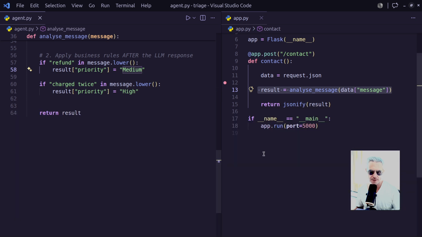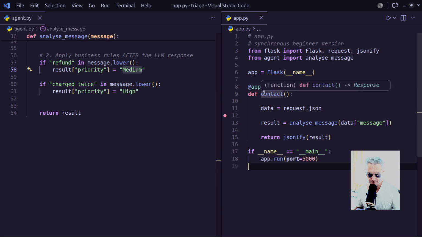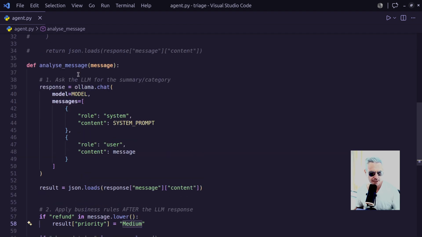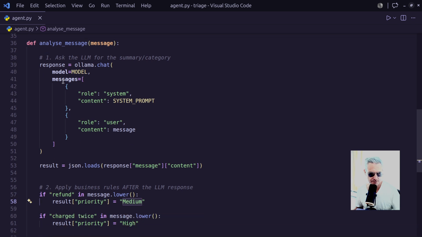So if I just collapse all that and move that out of the way, this is very basic. This is just one Flask endpoint. You've got your Flask imports, and then that line below is from agent import analyze message. Okay, so if we look at analyze message, this is the improved one from what I showed you first off.